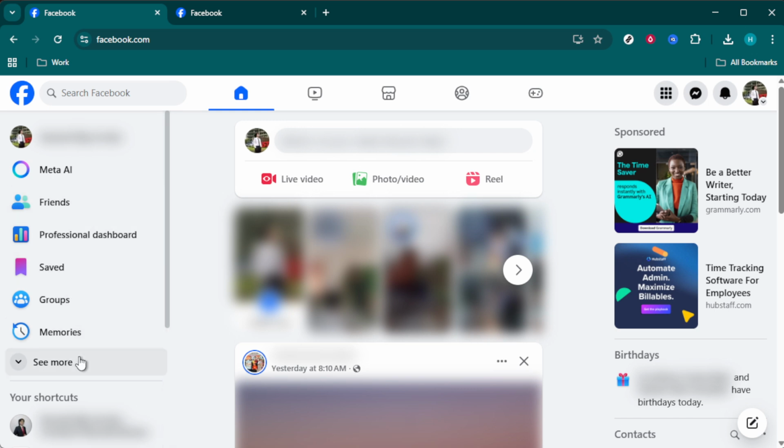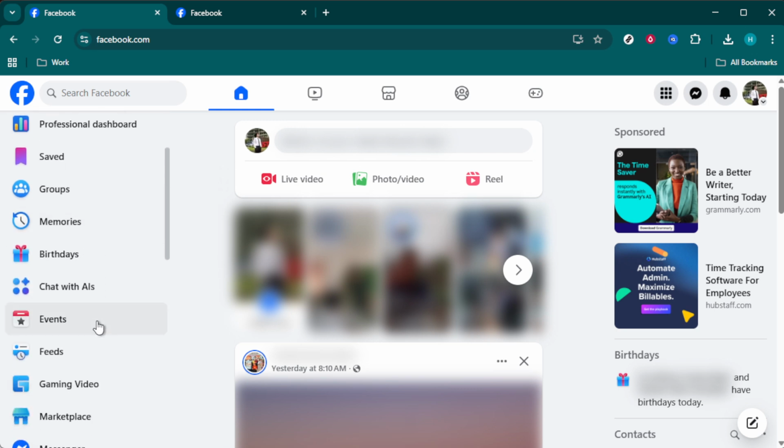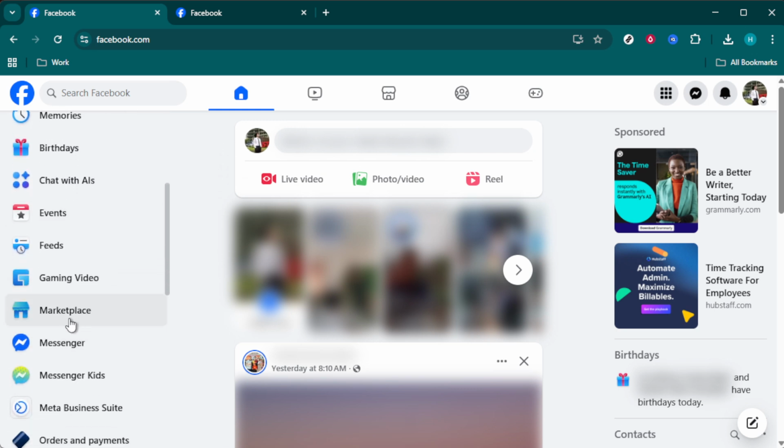Now, look over to the left side of the screen. There you'll see the Marketplace icon, the little storefront symbol, and just click on it. It's your gateway to all transactions related to buying and selling on Facebook.